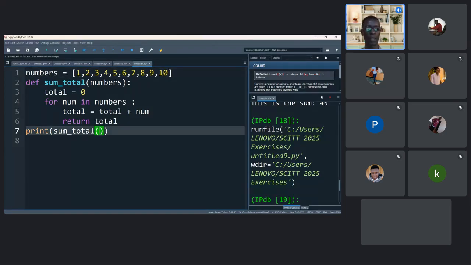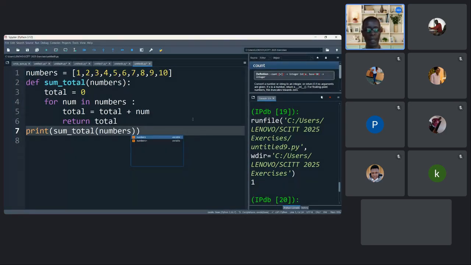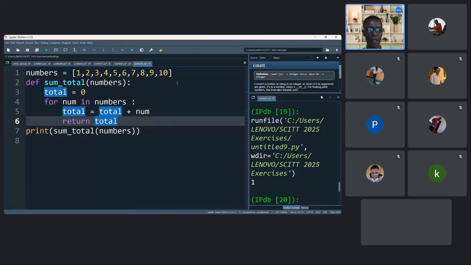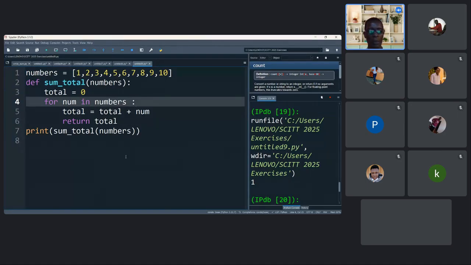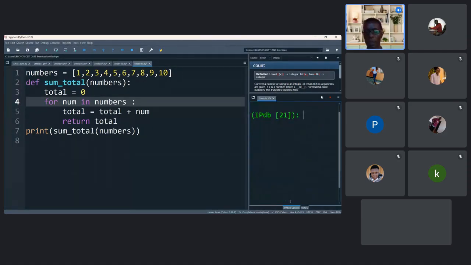When I'm calling this function, I need to pass in that argument that I've used before. And we are not getting what I want. Let me check sum_total. There's something wrong with total. Why is it not working? It can't be 1, of course. It has not worked the way we want it.